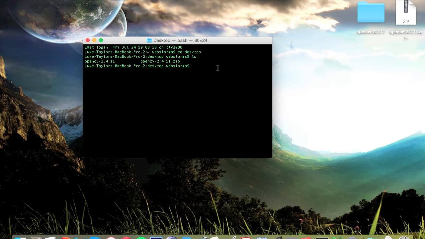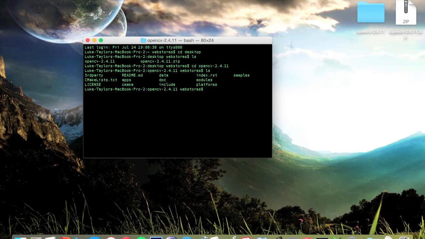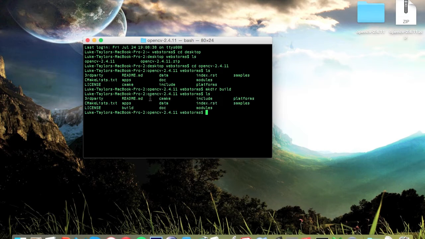Now type cd and your folder name, and you're inside the folder. List everything inside, and you see there's no build folder yet. So we're going to create that directory. Type in mkdir build, and that will create the folder. If you type in ls, you should see your build. Now type cd build to go inside that directory, and cool, now you're inside.